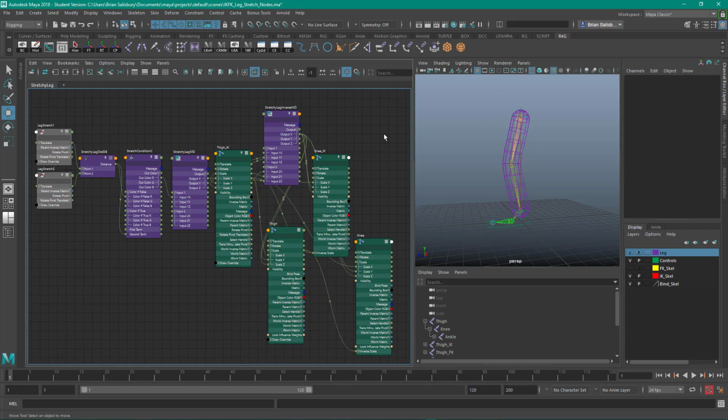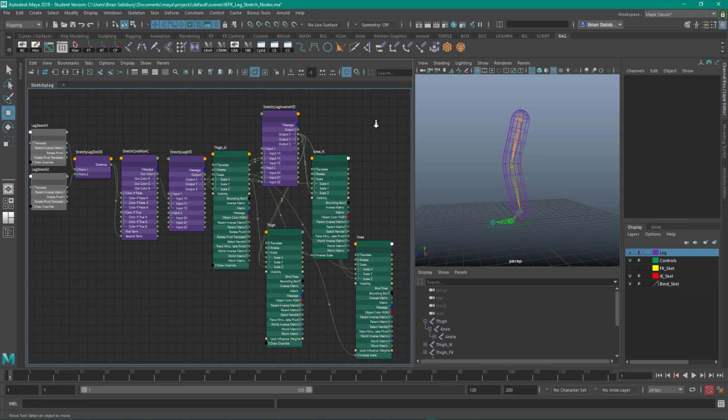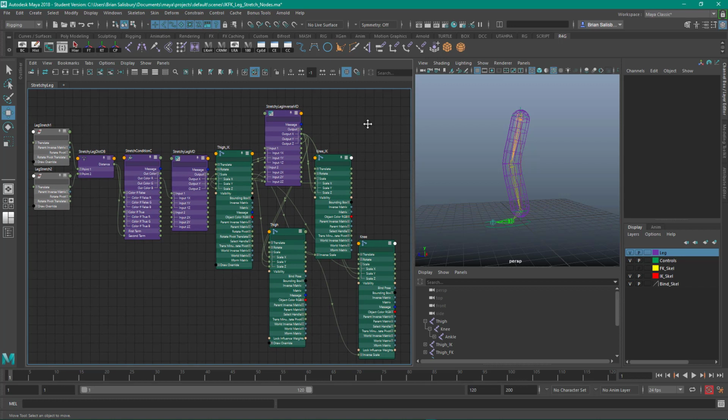Okay, so that is hooking up a stretchy limb, and this would work for arms, legs, if you wanted to, anything that you wanted to stretch, add stretch to. That's how you go about doing it, or at least one way. Have fun.